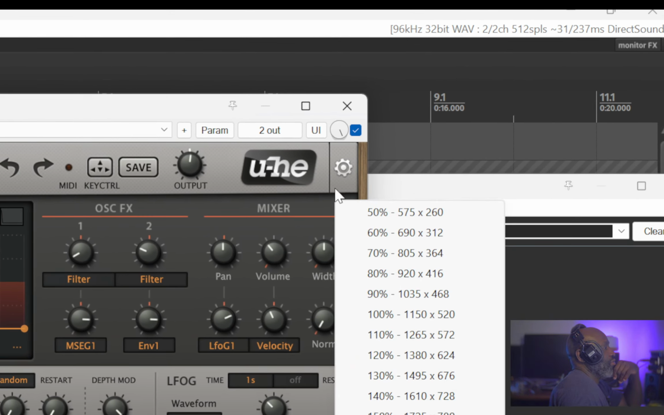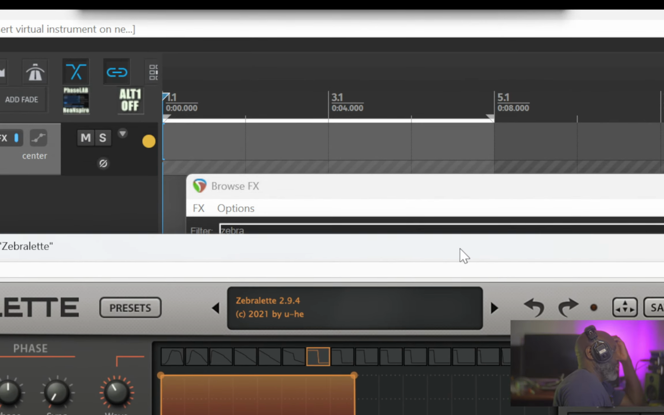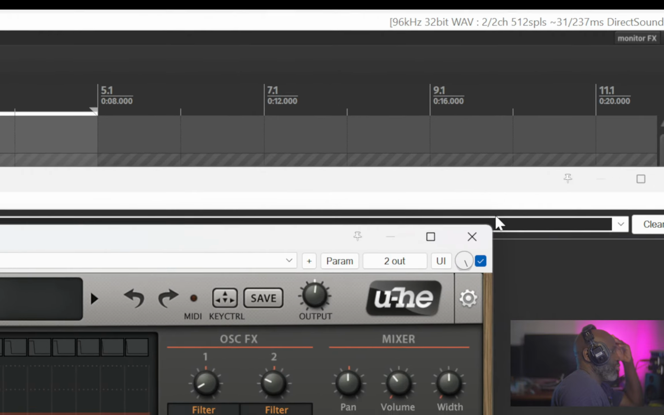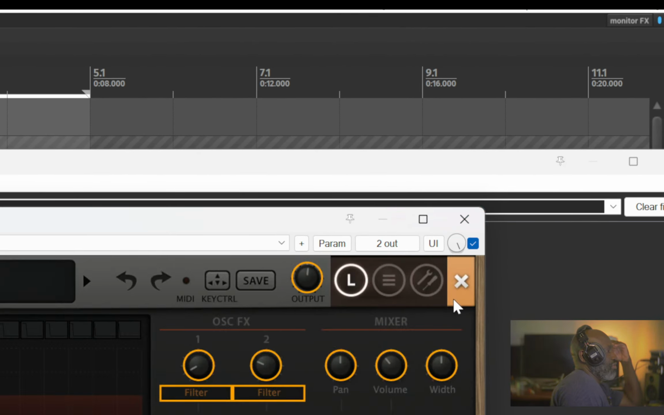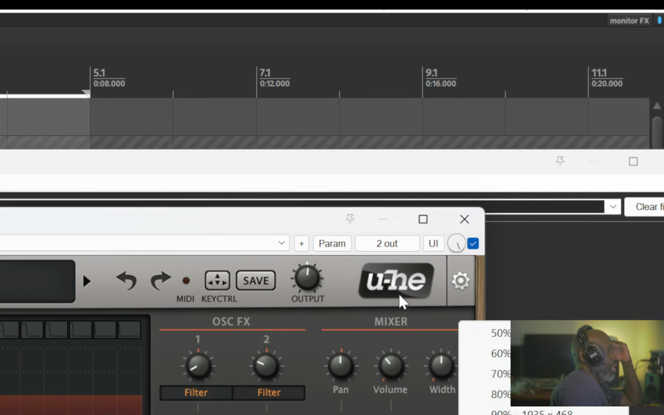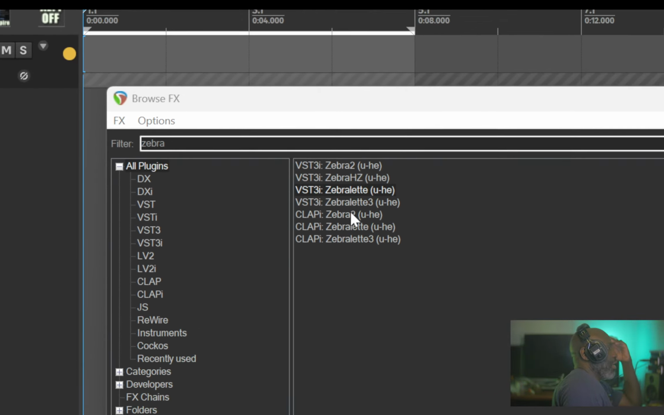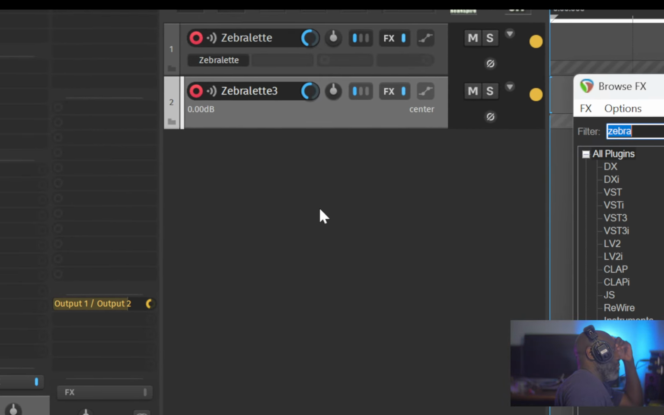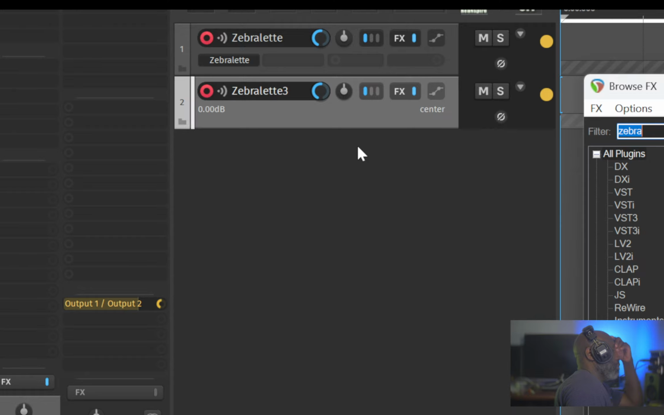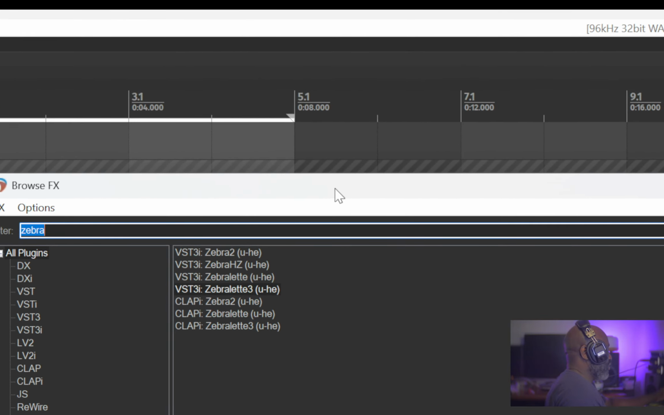Do I have a skin for that? No, I do not. They updated the skin for this because I remember how it used to look before. It was pretty bad. But you can download extra skins for this also. I just haven't yet. I might have it set up for tomorrow's live stream. And then we have Zebralette 3 in beta mode. So they are on the verge of Zebralette 3.